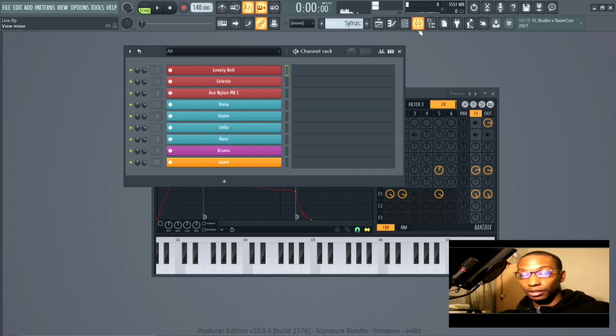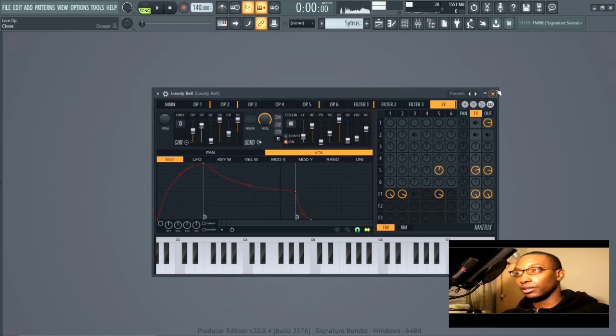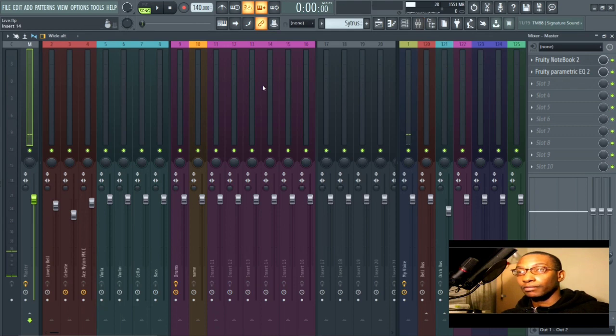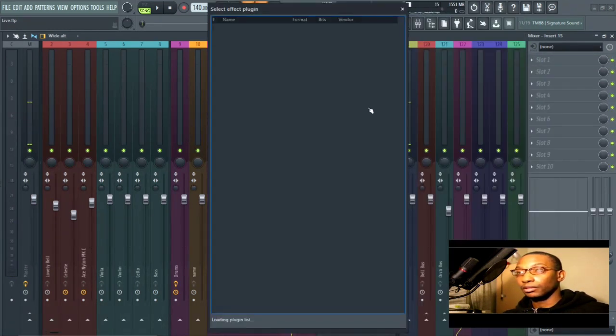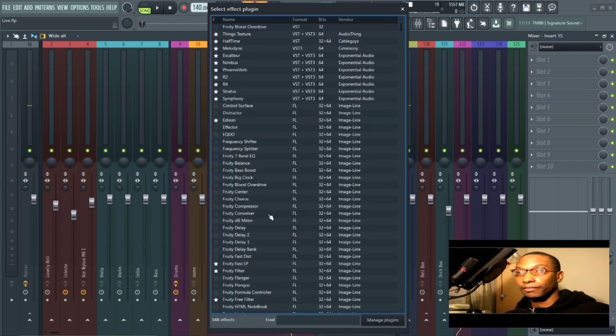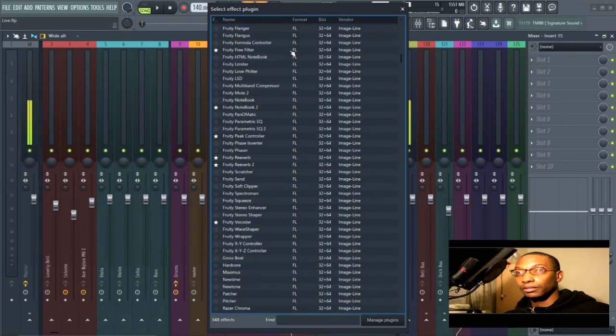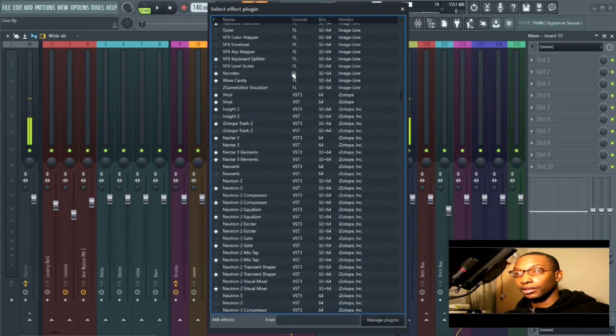So is there anything else? Oh yeah, there's one more. Along the same vein, go to the mixer tracks, go to more plugins. Wait for this to load, because if you have a lot, it takes a lot to scan all of them. See, it's loading at the bottom. And go here and check the plugins that are not just normally listed.